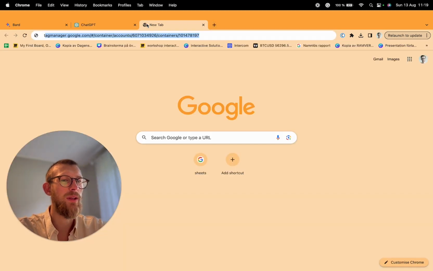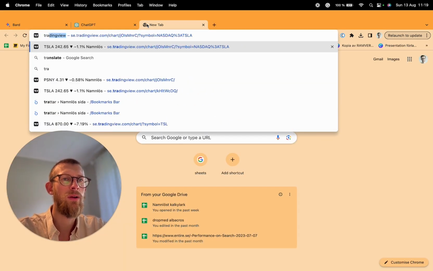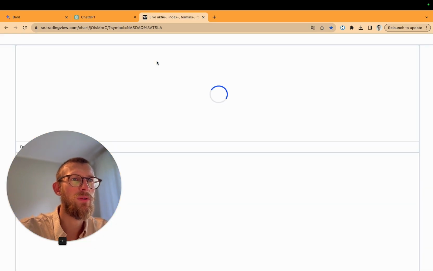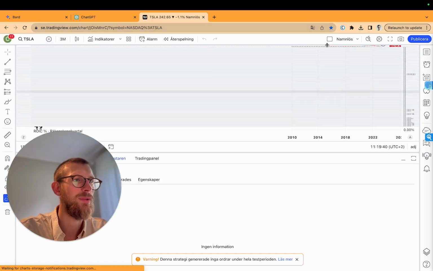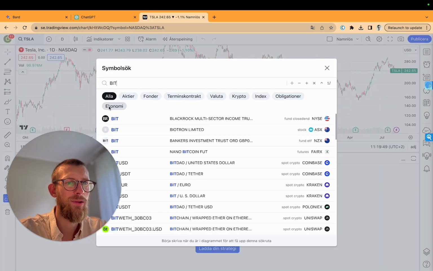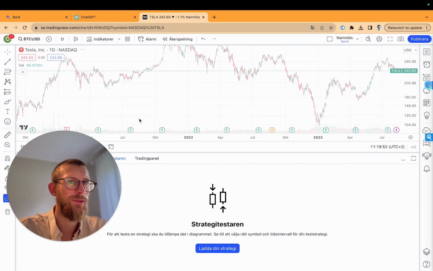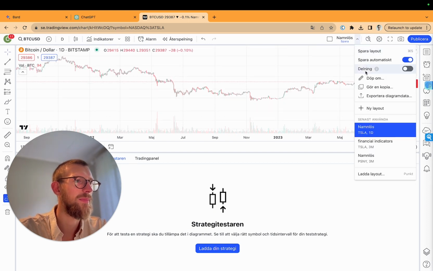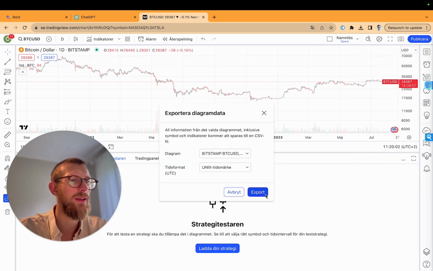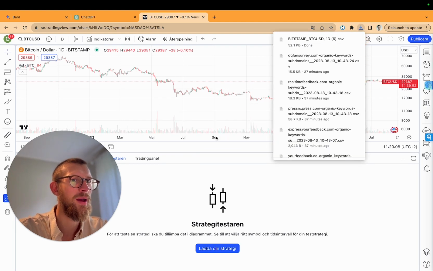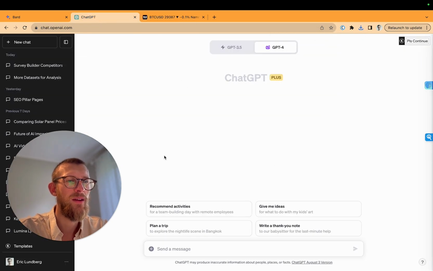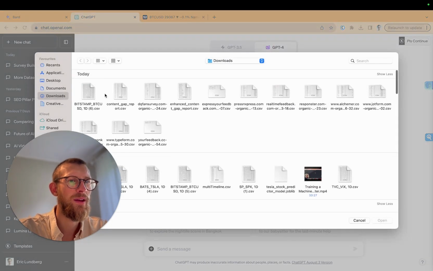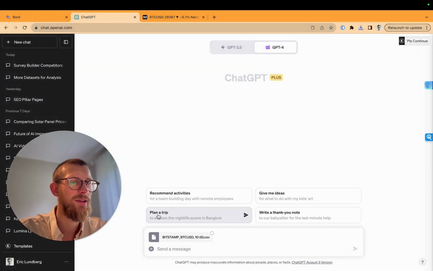So to do that we need to go into TradingView. For the first step we are going to export all of the data from TradingView, and that includes the volume and the price. We will then upload that here.